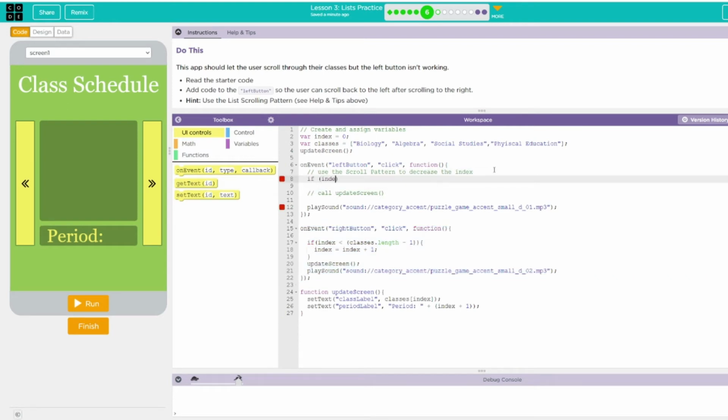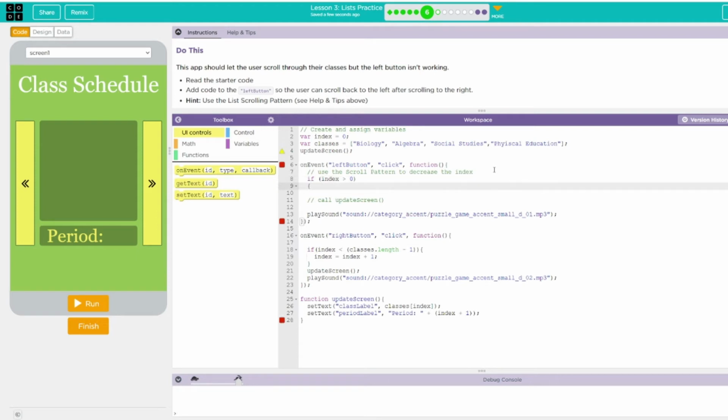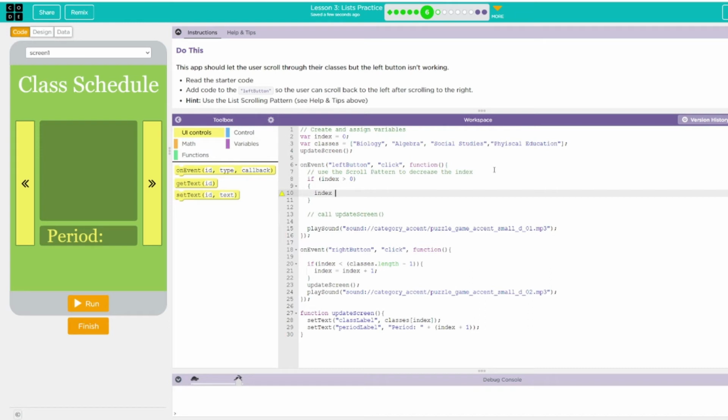So index, and this is less than. So we have to go to greater than. And our classes length. Well, kids, it's not going to be our length on this one, is it? Because this is just adding to it. We don't ever want to go further than 0. So this one is just going to be 0. That means if we get less than 0, we should stop. And how are we going to do that? Well, kids, we're just going to take index, and then we're going to take index minus 1.